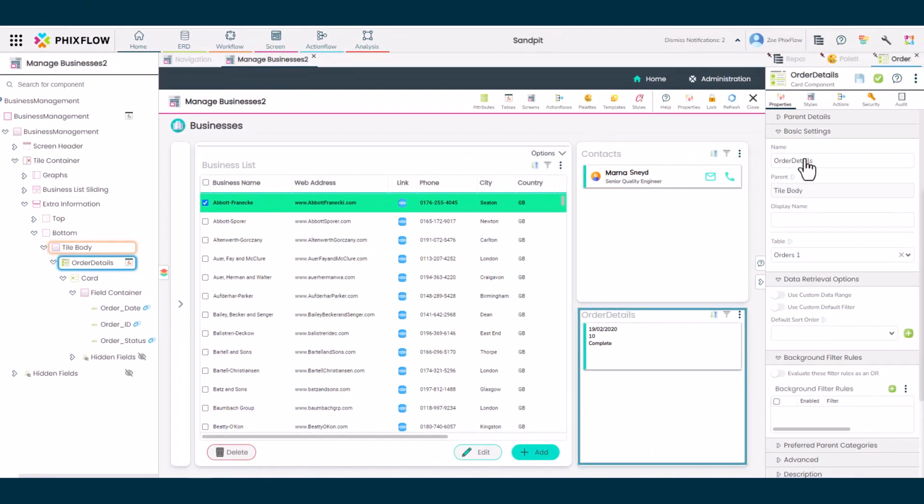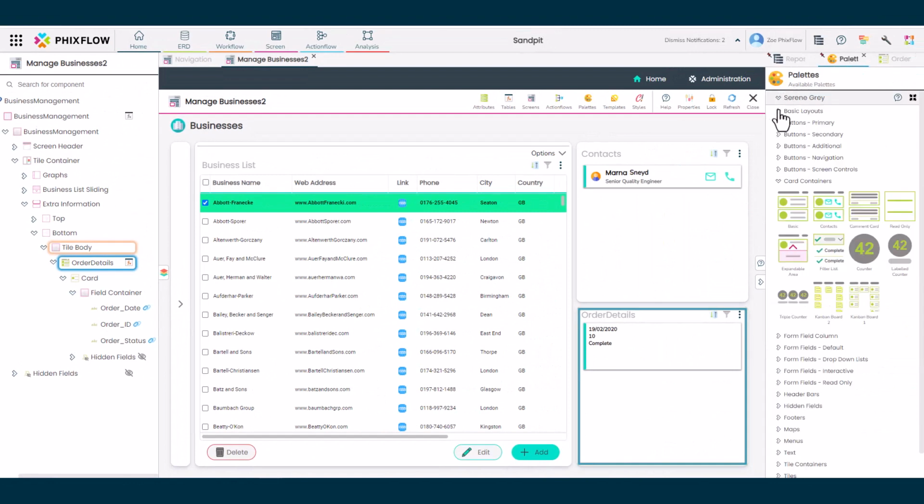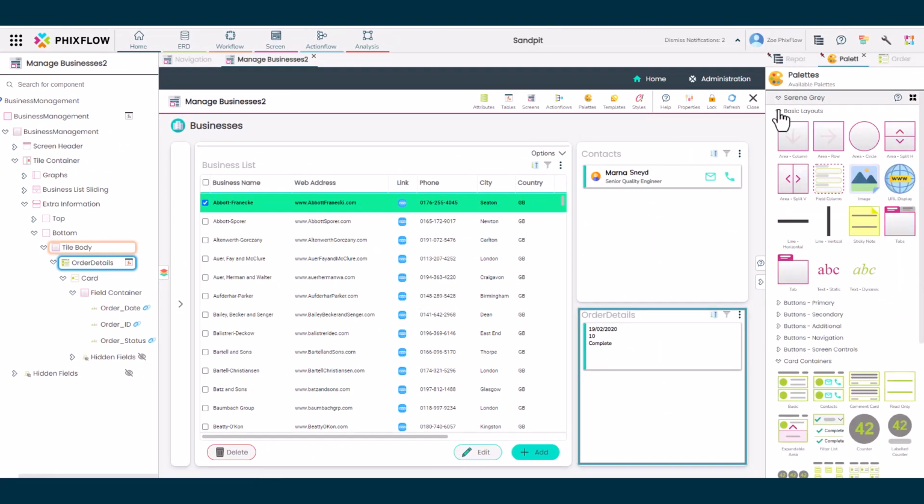I'll now add some simple styling to my card using directional areas, as I want to display each field in its own column, but I want all of my columns in one row.